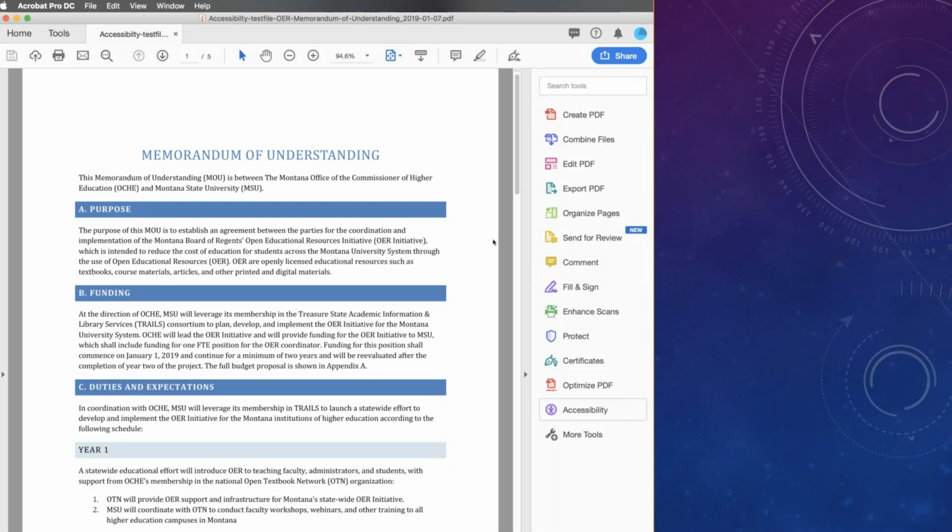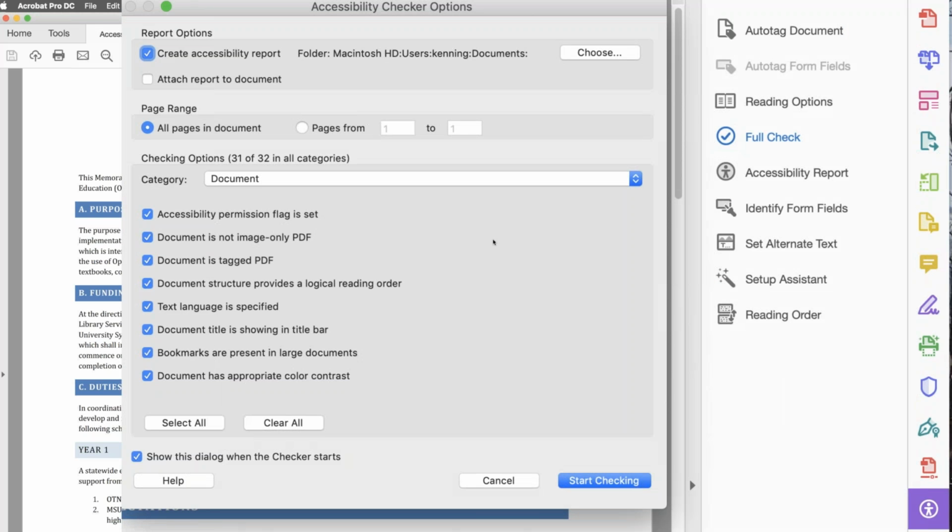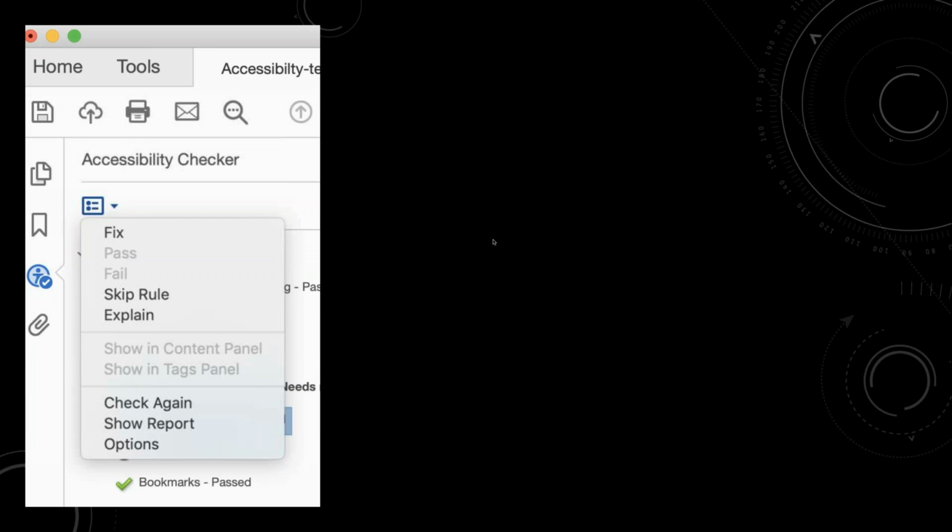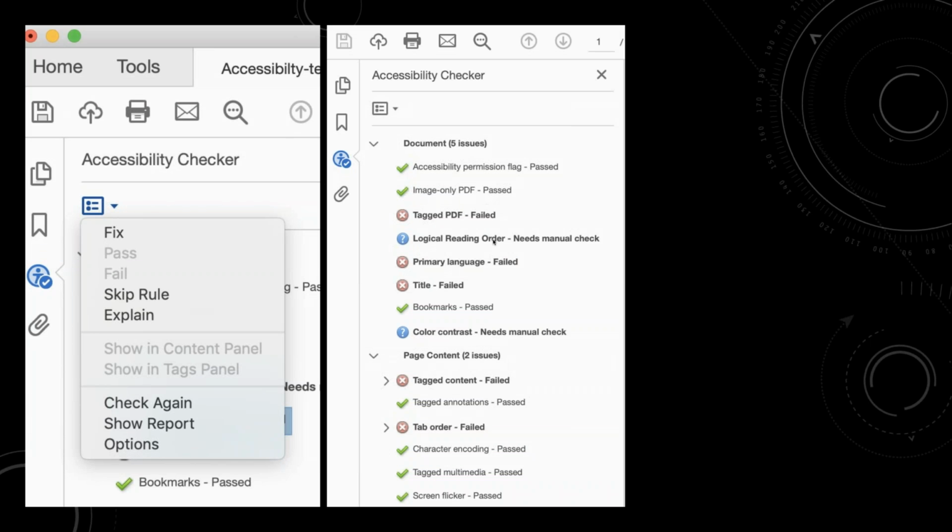So let's take that same document, and if you open it in Acrobat, you'll see that there is an accessibility feature over on the right side. If you click that, it will bring up Acrobat's accessibility checker. I've just left the default options here, which is checking almost all the categories, 31 out of 32. I've selected full check over on the right, and then Acrobat will tell me, whoops, that's the wrong order, sorry about that. Look at that middle document.